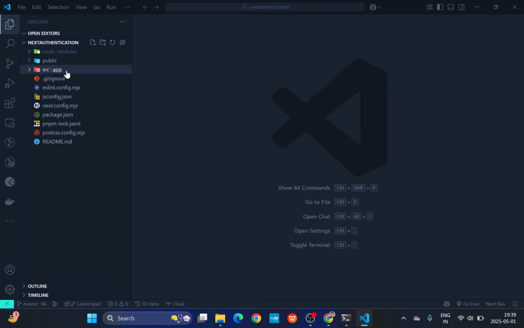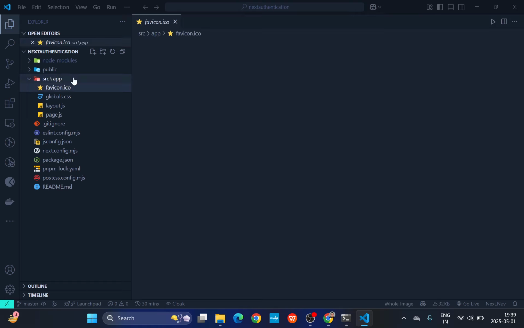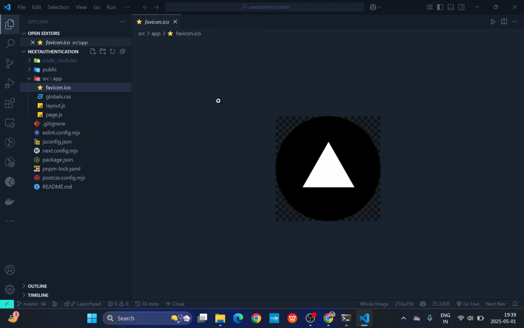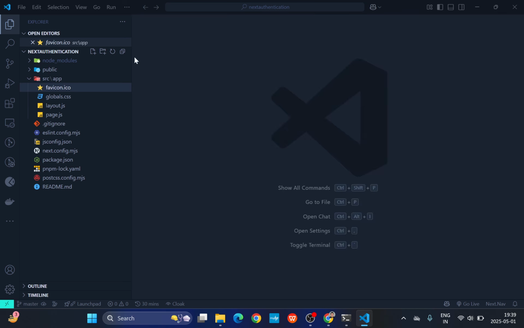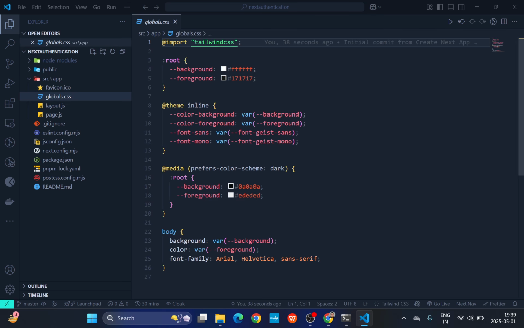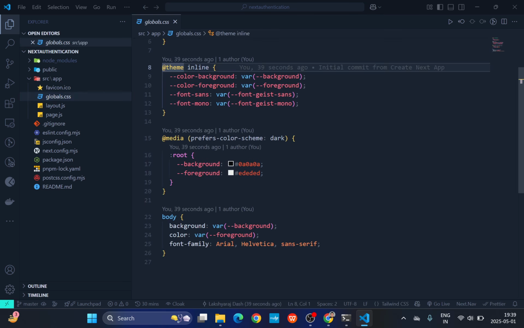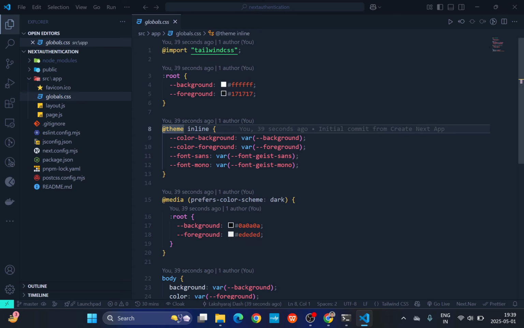Now you can see we have one src directory. Inside that we have a single directory, that is the app directory, and we have a favicon.ico, that is the icon of Vercel that we're having. Then we have a globals.css file. Now this has a lot of themes right here. This is the theming, dark and light theme based upon your Windows theme.